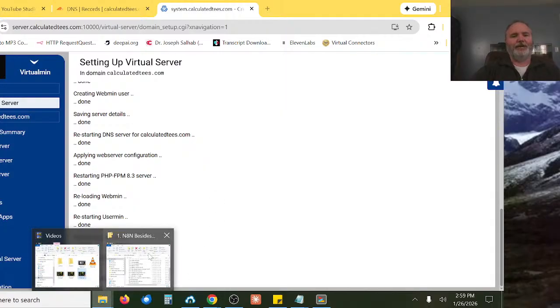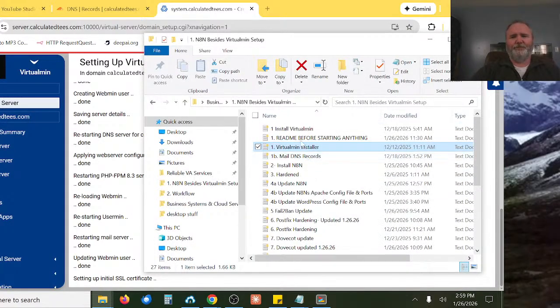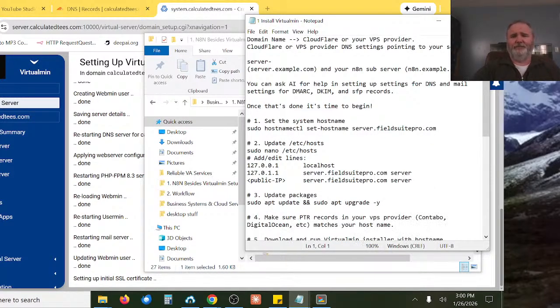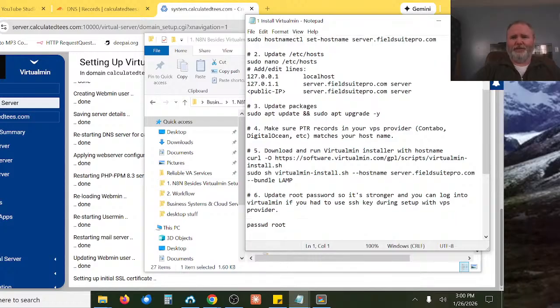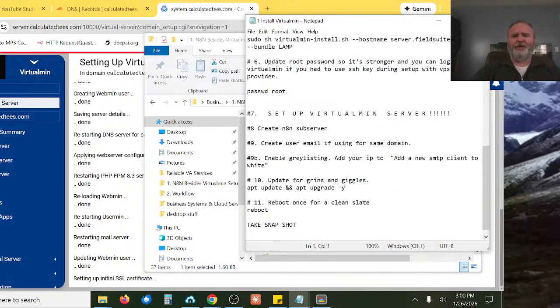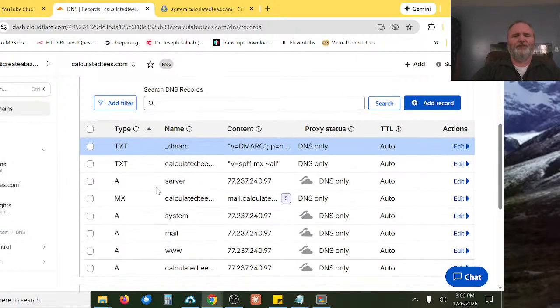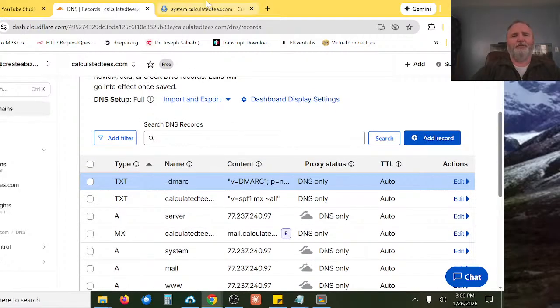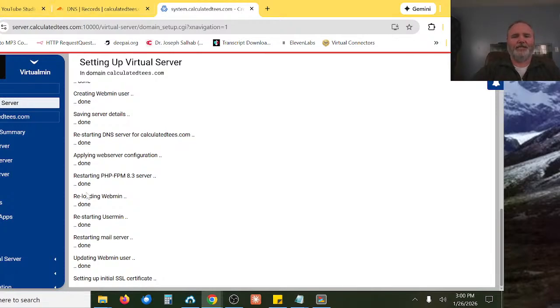And then let me go back over to that Virtualmin install part, because like I said, I know there's something I'm probably forgetting. That was done with the software bash program. We're setting up our Virtualmin servers right now. So we did N8N already. We're doing the other one that will have WordPress. So server is for our server, system is for the N8N, and we have calculated T's, so that will have our WordPress. So we're good when it comes to that.